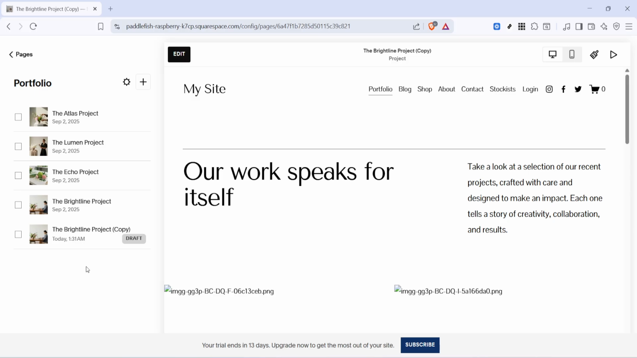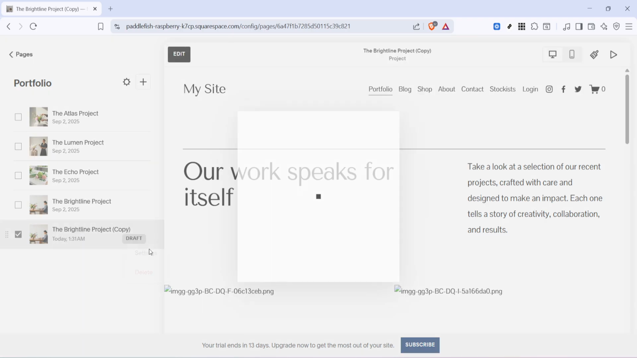Here's what you need to do next. First, change the project title to something unique so it doesn't clash with the original. Then update the URL slug. This is important because Squarespace won't automatically generate a new URL for the copy, and you don't want two projects sharing the same web address.